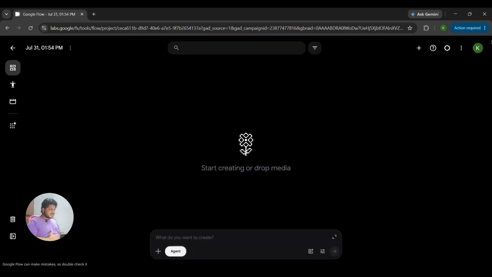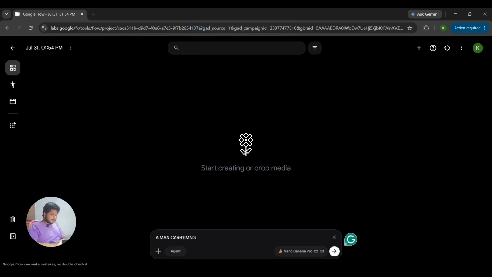So this is the interface of the tool. For any video to be generated, we need a prompt. We are going to use 3 different text prompts to generate our videos so that we can check the difficulty level of the videos. Basically, the first prompt is a man carrying a tripod and placing it on the table. As you can see here, this is a very simple prompt. So let's see how this tool performs.